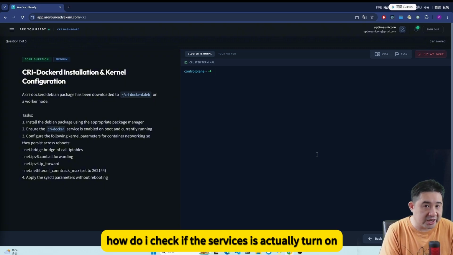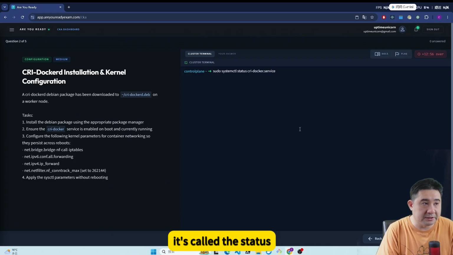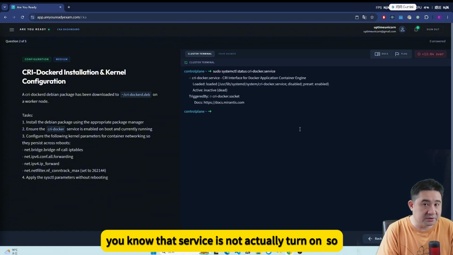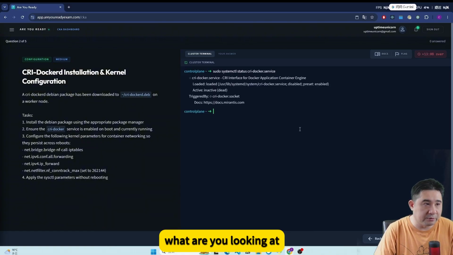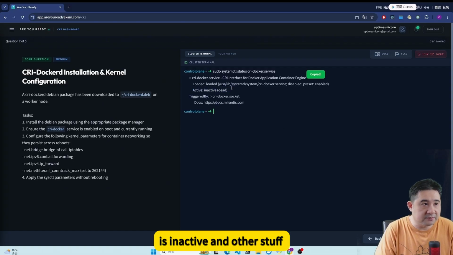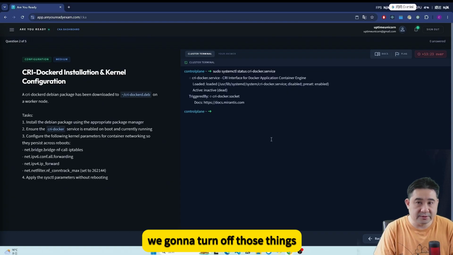So how do I check if the service is actually turned on? There's a Linux command you need to know. It's called status, and then run this command. You know that the service is not actually turned on. So what are you looking at? You are looking at active being inactive, and enabled, meaning whether the application starts on restart, being disabled, right? So what do you do? You're going to turn on those things.